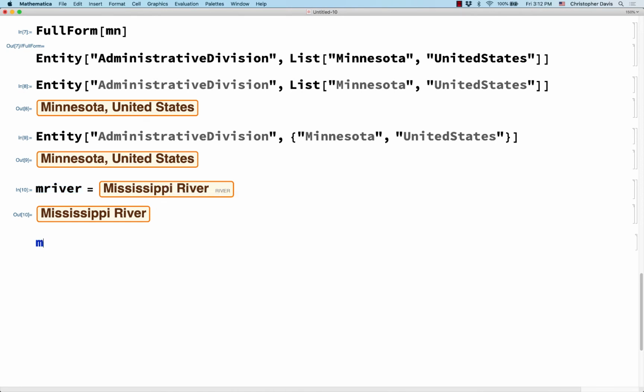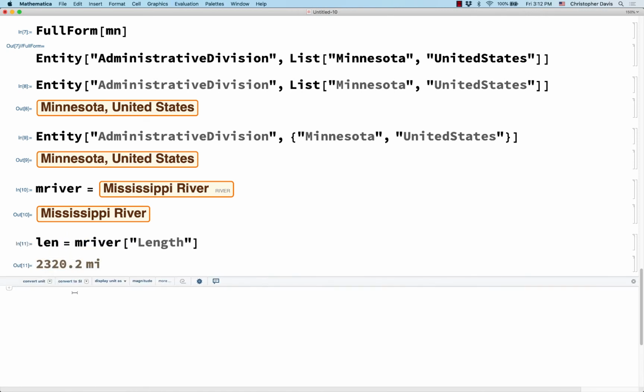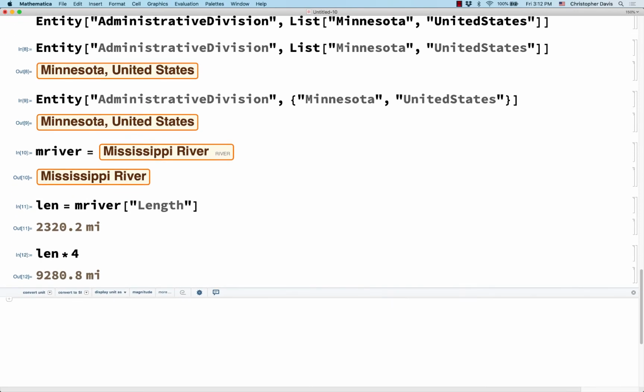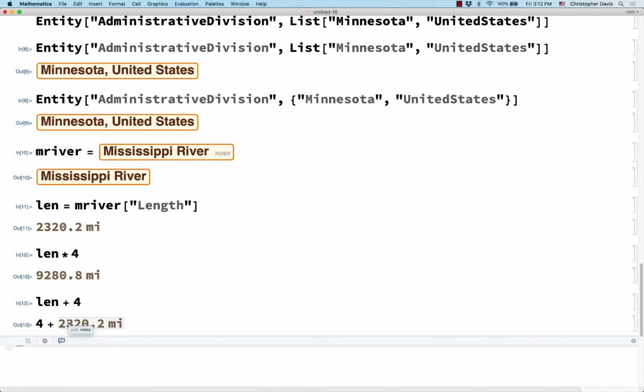And here's an example of an entity property for this. I can do length. Okay, and let's name this value to be len. And so what can I do with this value here? Hey, I could do len times 4. Okay, that looks pretty good. Or I could do len plus 4. But this probably isn't going to work the way you expect.